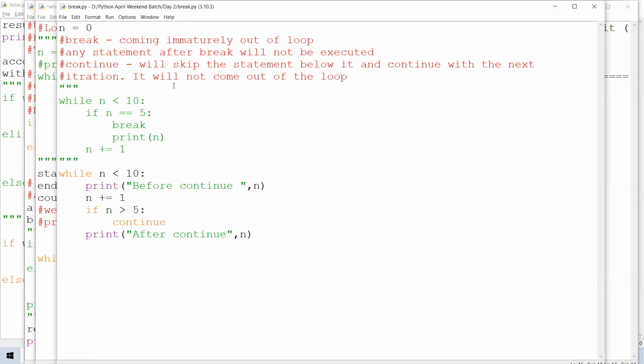Okay, so I hope this is clear. If not clear, we will again discuss this continue in the next class. But just remember the statement is just the opposite of break. Break comes out of the loop. Continue will continue with the next iteration. It won't come out of the loop. This is the basic difference. In the next class, again, we'll try to understand it with a different example. Fine, guys?